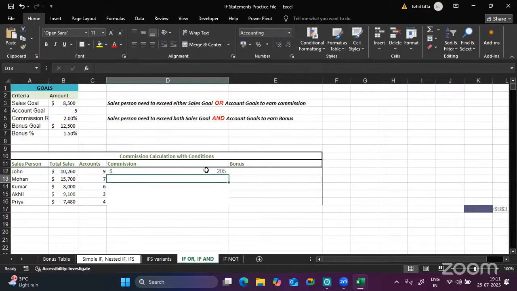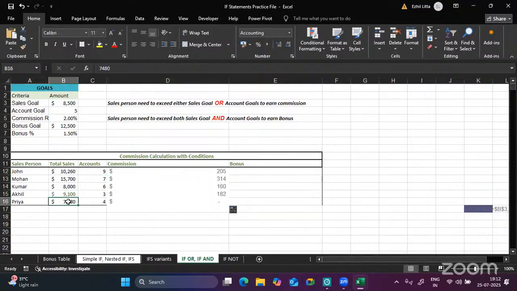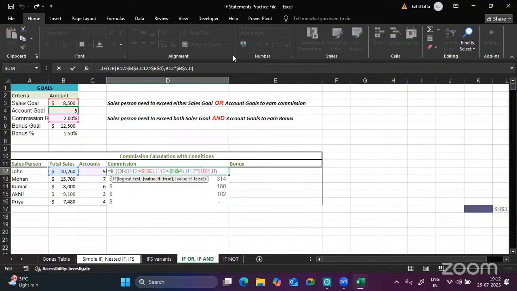See? For the first person, John, his total sales exceeds and the accounts also exceed. For Morgan, the total sales exceed, accounts also exceed. And if you see Kumar, total sales and accounts both exceed. Akhil, the total sales is greater, but the account goal is not reached. But since this is the OR condition, he earns a commission. Okay, this is how we can find it. Now if you double click, see, I got the answer. But if you see Priya, she didn't reach the sales goal or the accounts goal. That's why you are getting 0. Okay, this is how you can write this formula. Just try to write this formula.